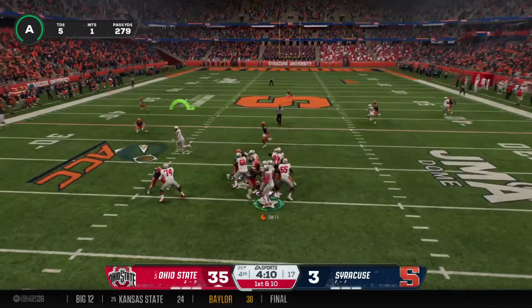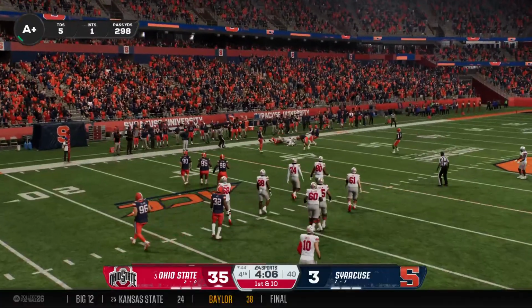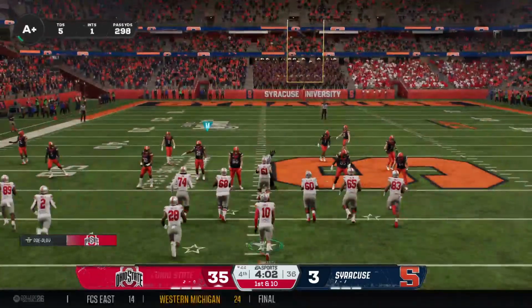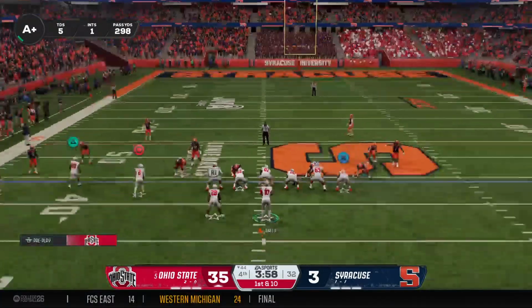Wasting no time throwing on this drive. Pulls it in. It's Daly. Breaks into the open. Really nice pickup there as they have it out to the 44 with a first down. Here's this offense with a fresh set of downs.